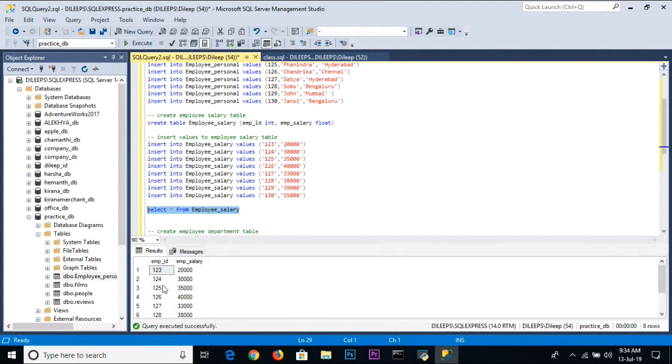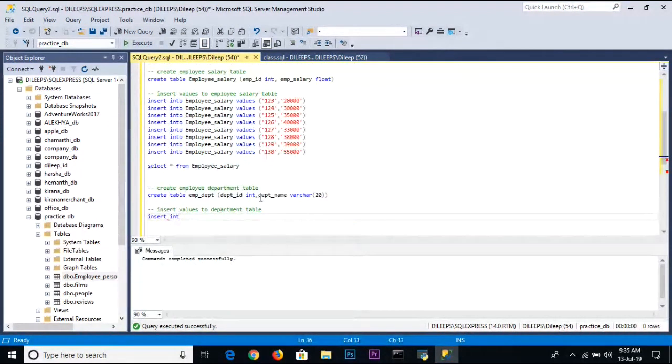So I have to create a table. I will create a table called department table. Okay, I have created it. Now insert values to the department table. Insert into emp department values, first one is department ID 1, and department name is IT. Then insert into emp department values 2, it is HR.